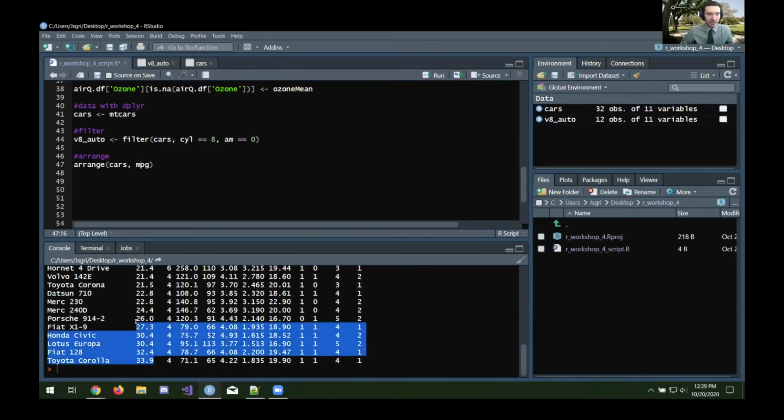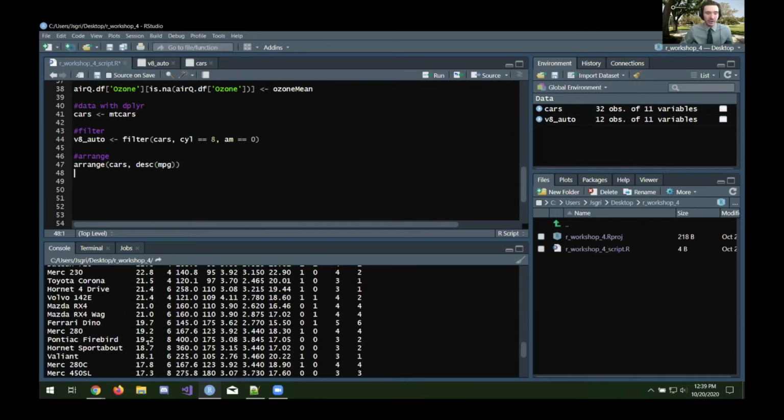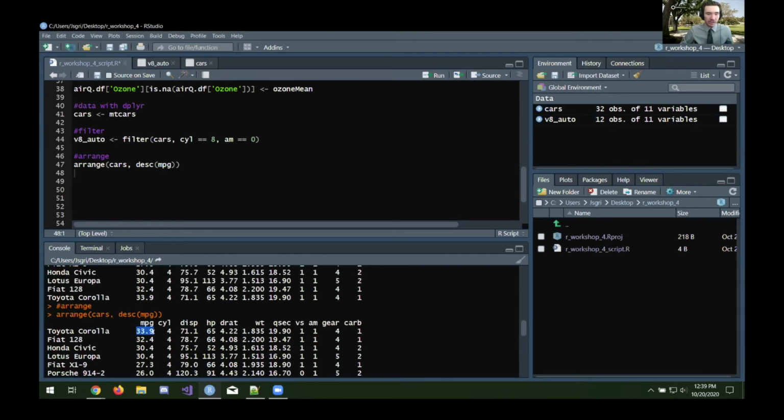So that's a nice way to arrange your data. You can also pass in the column to this descending function, or DESC. And now when I run this, you will notice that the output starts at the highest value and is in descending order based on that MPG column, which is great.